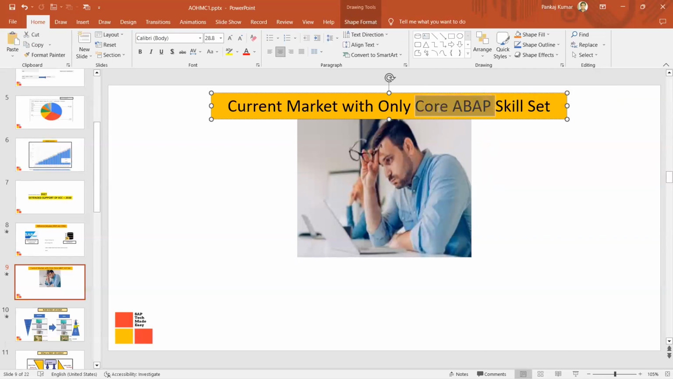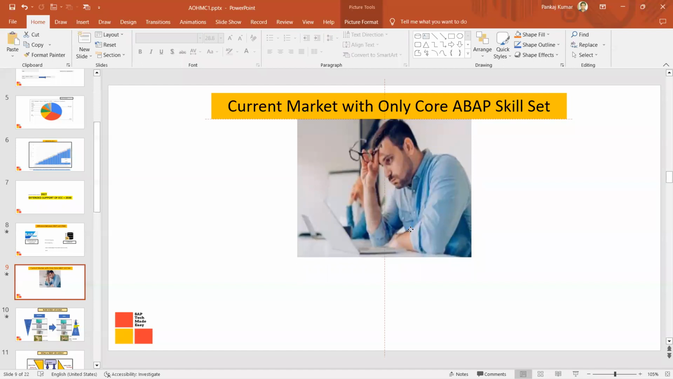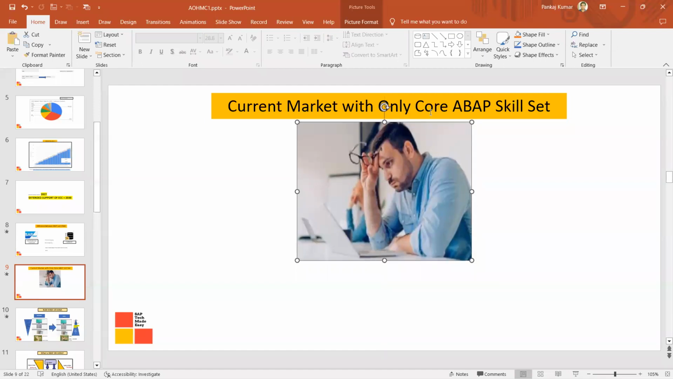From what I can observe in the market, and I have been in this market for more than 12 years, core ABAP is very important. Learning AMDP and CDS will be beneficial only if you have a basic understanding of core ABAP at least, you know. So core ABAP is very important, but only core ABAP is not going to help you, and that's why you can see that this developer is in thinking mode. He's thinking, how will I survive in the market with only a core ABAP skill set, right?